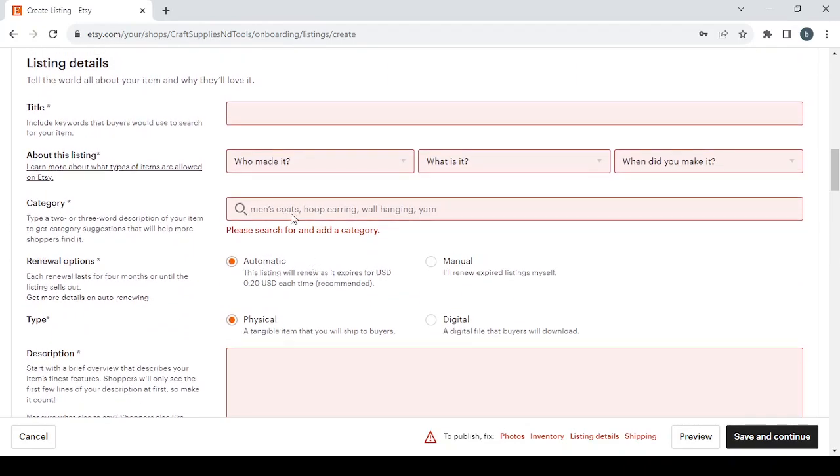Then we have the listing details. So here you tell the world all about your item and why they love it. So we start with the title. Here let's enter the title of the product. Then you answer these 3 questions.